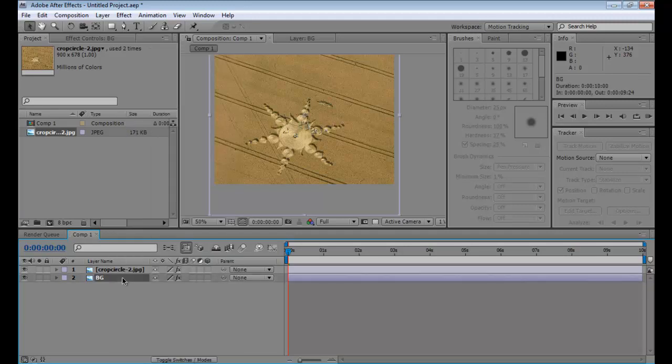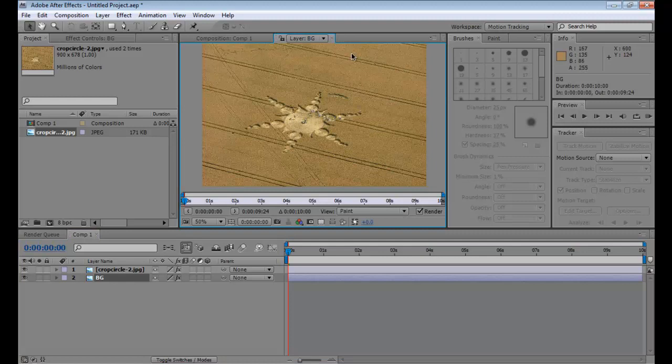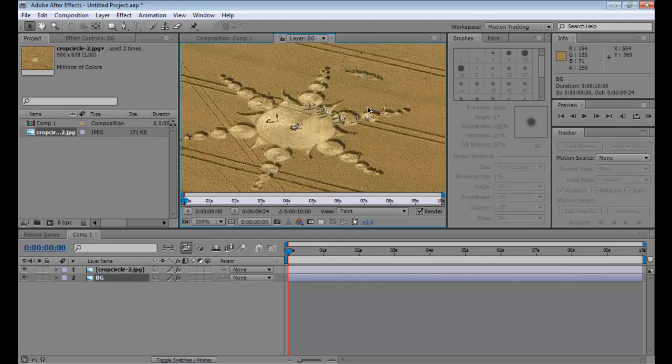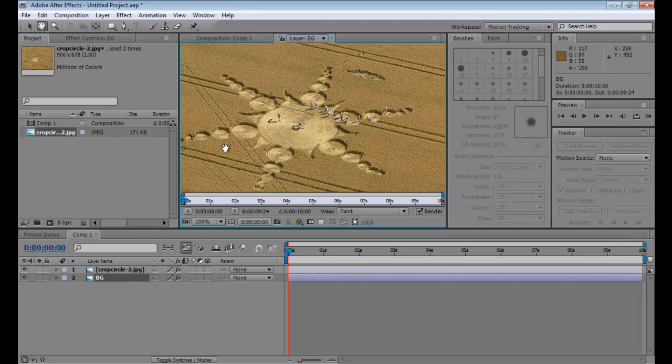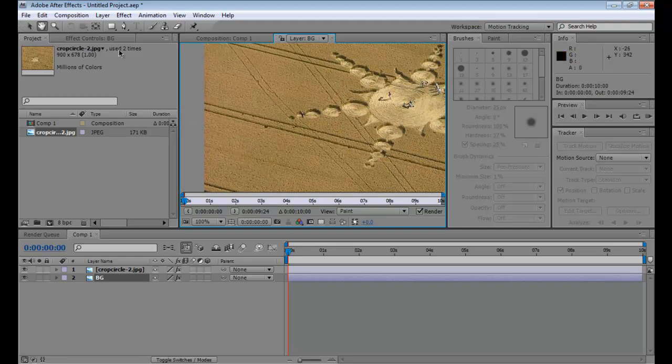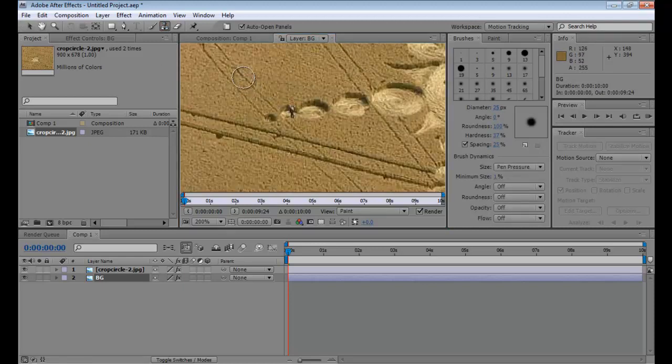And double click on BG or background and zoom in a little bit. Now this time we want to get rid of all of the crop circles, so we just got a plain background. Click H, move along, and choose the clone stamp tool. And we'll start off with these lines here. So just select and get rid of them. Maybe just redo these ones here.